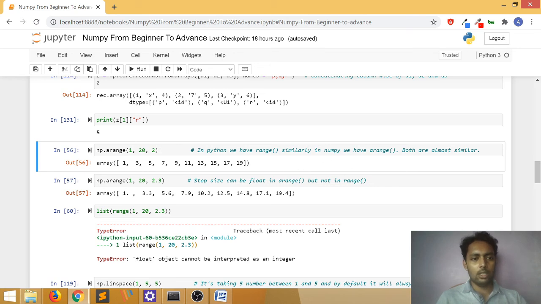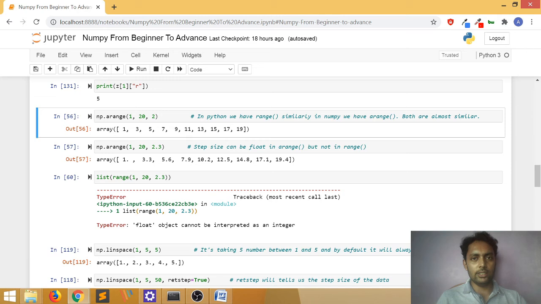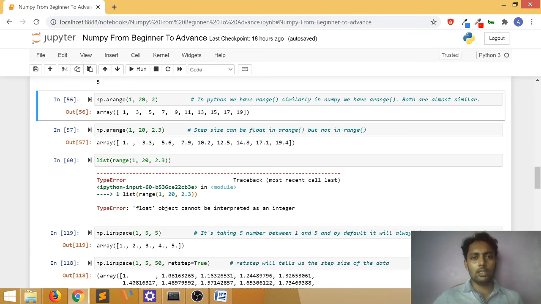There is another function called arange. I think you have heard about the range function. If you have studied a little Python, then you know the range function, right? It gives the values between two values, and if you give the step size, it performs likewise. Similar to the range function in Python, in NumPy there is a function called arange, which does a similar task.